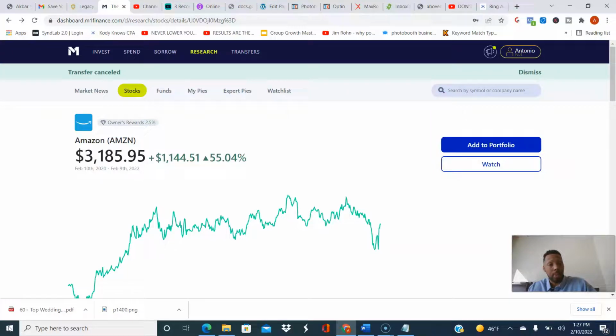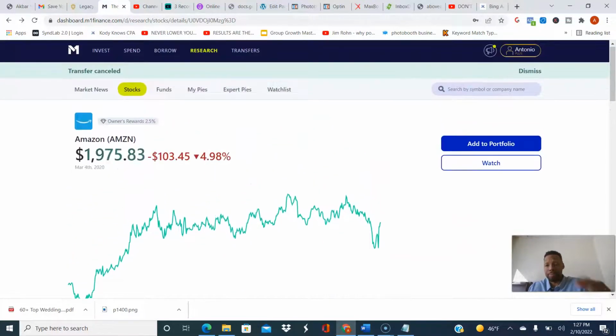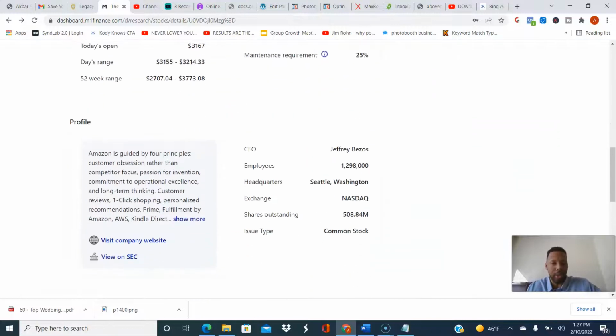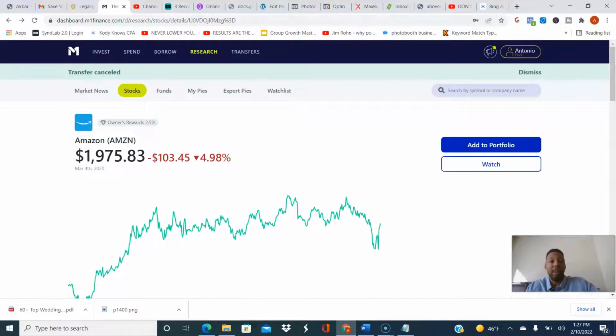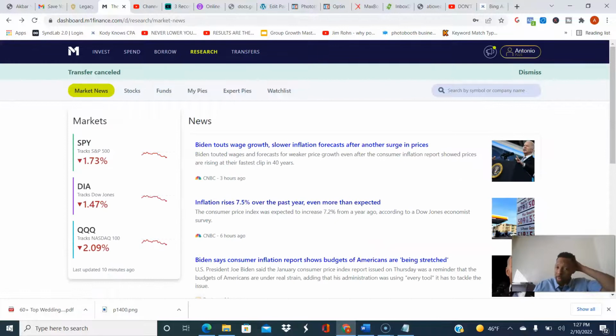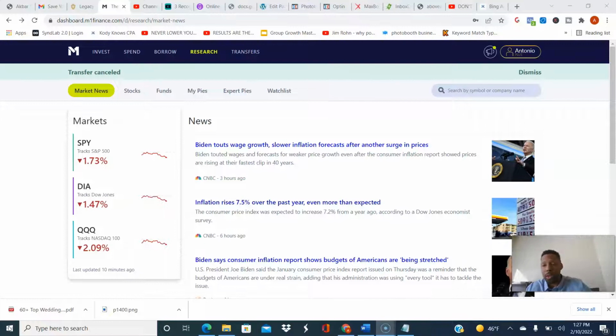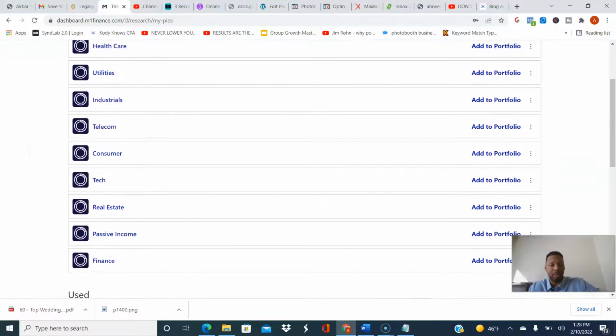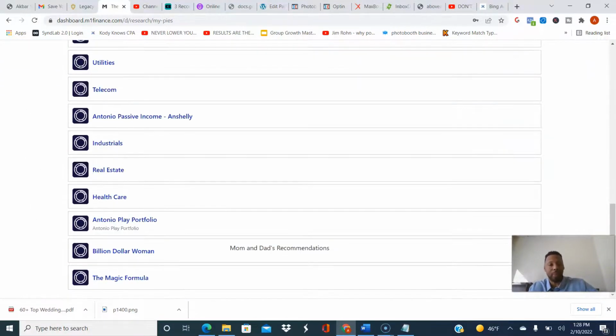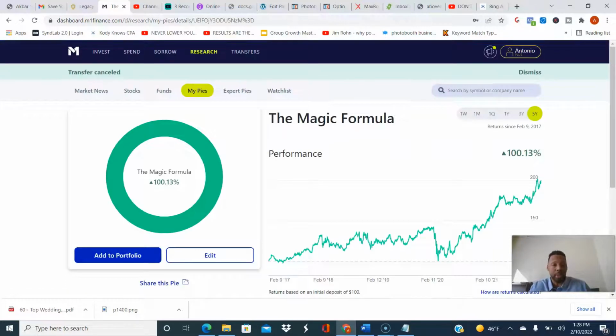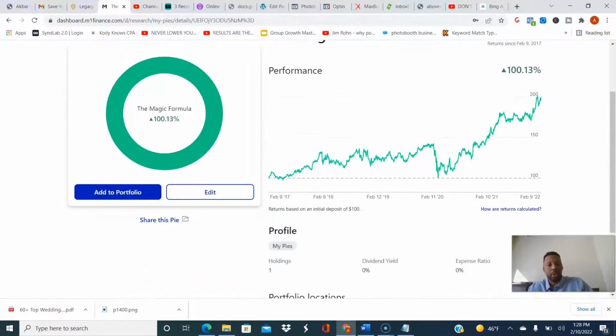So I was just showing you how to simply add it to a portfolio. I didn't select which one specifically, but that's how you research stocks. That's how you see what's going on with everything. You do a little bit of market research, and then you can go to my pies and add stuff, right? You can check it out. Magic formula, add to portfolio.